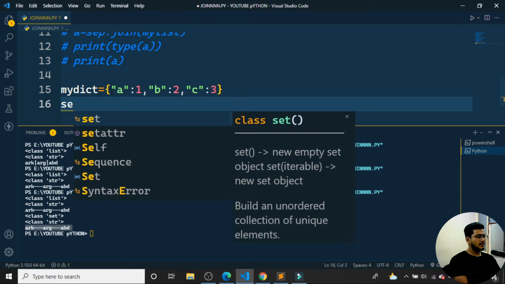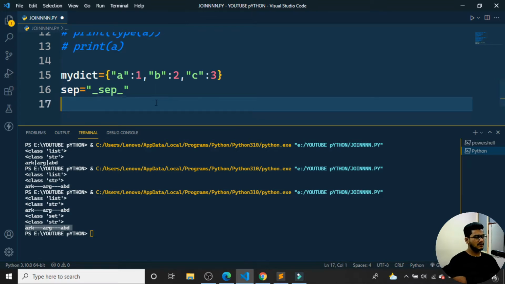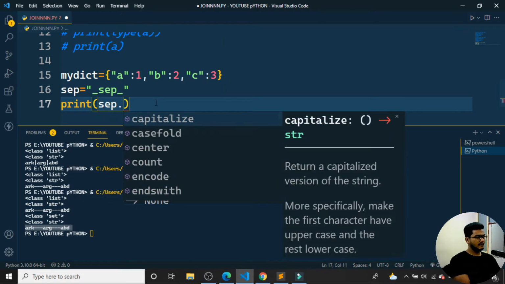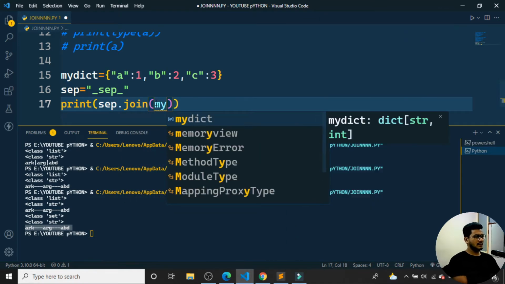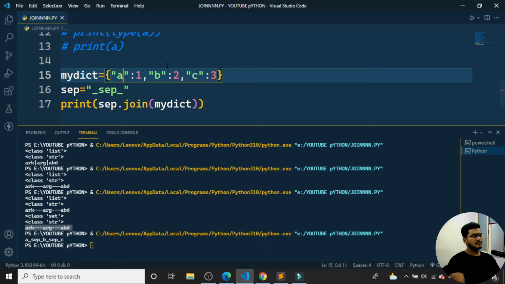Then I'll set the separator. What separator am I using? I'm just using SCP sep. I'm telling sep is equal to SCP sep. Then I want to print, so I'll use the separator I have given, dot join, and for the join I'll pass my dictionary. That's all. When I run the program, you will see the output here: A separated, B separated, as well as C also separated.